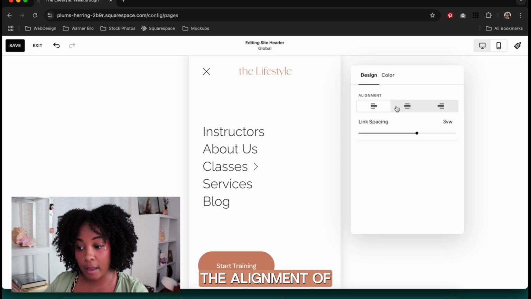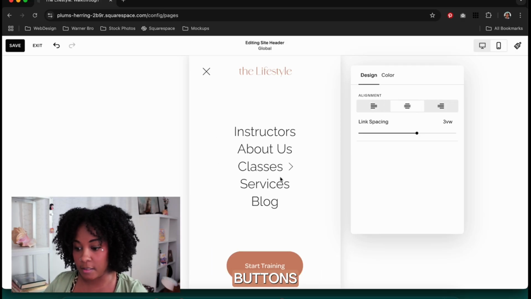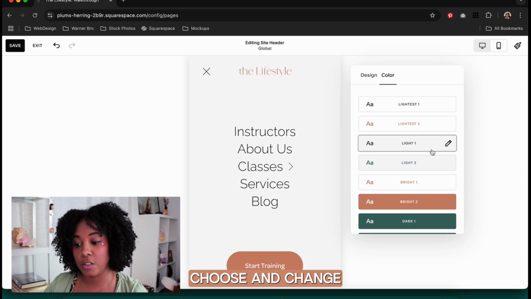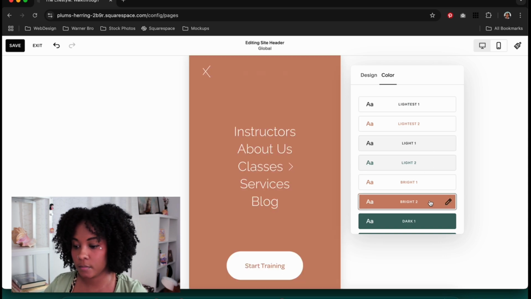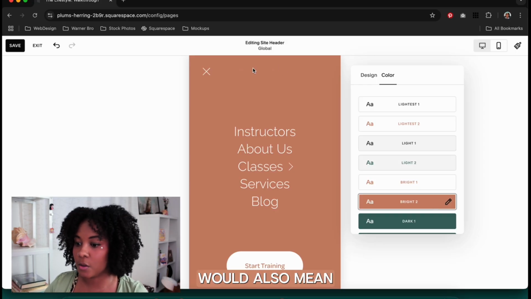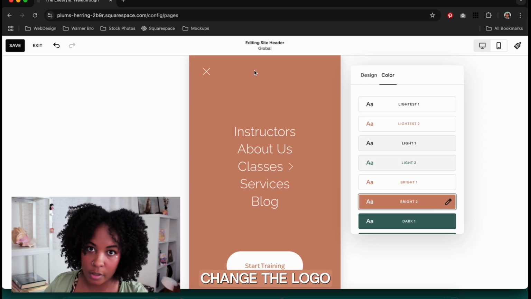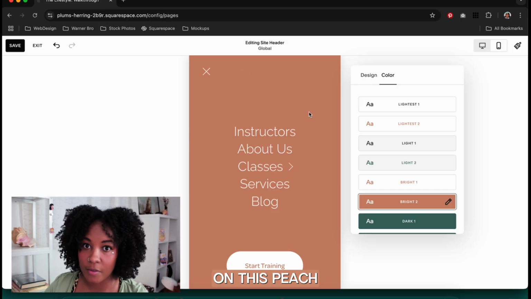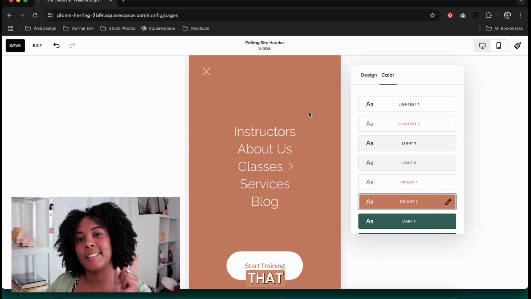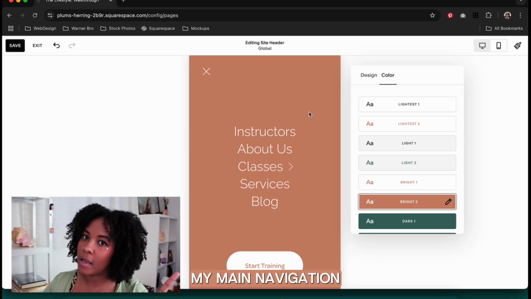You can change the alignment of the text and the buttons and elements that you have. You can also choose and change your color. So for example, if I liked this darker peach color, I could do that. But that would also mean I need to change the logo to a color that shows up on this peach, keeping in mind that that one logo is also going to be on my main navigation.